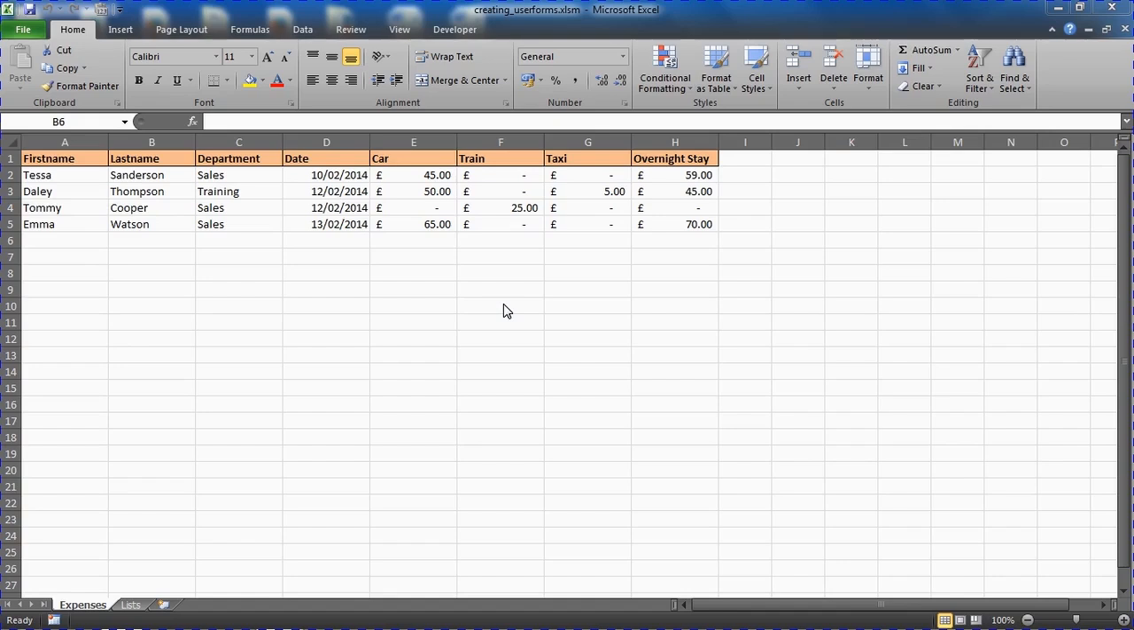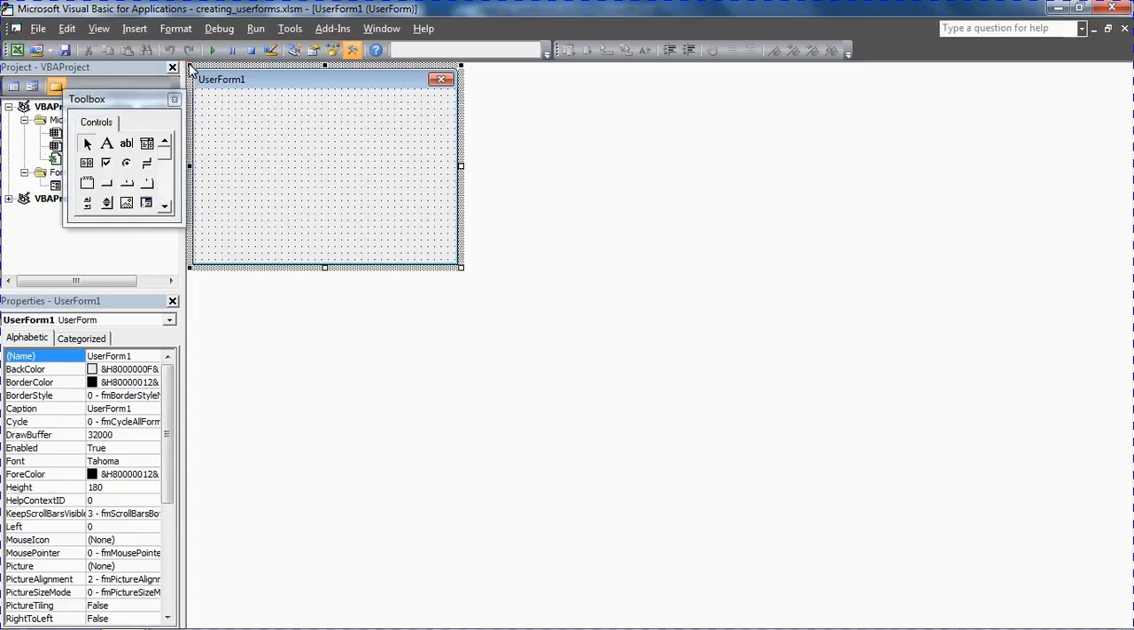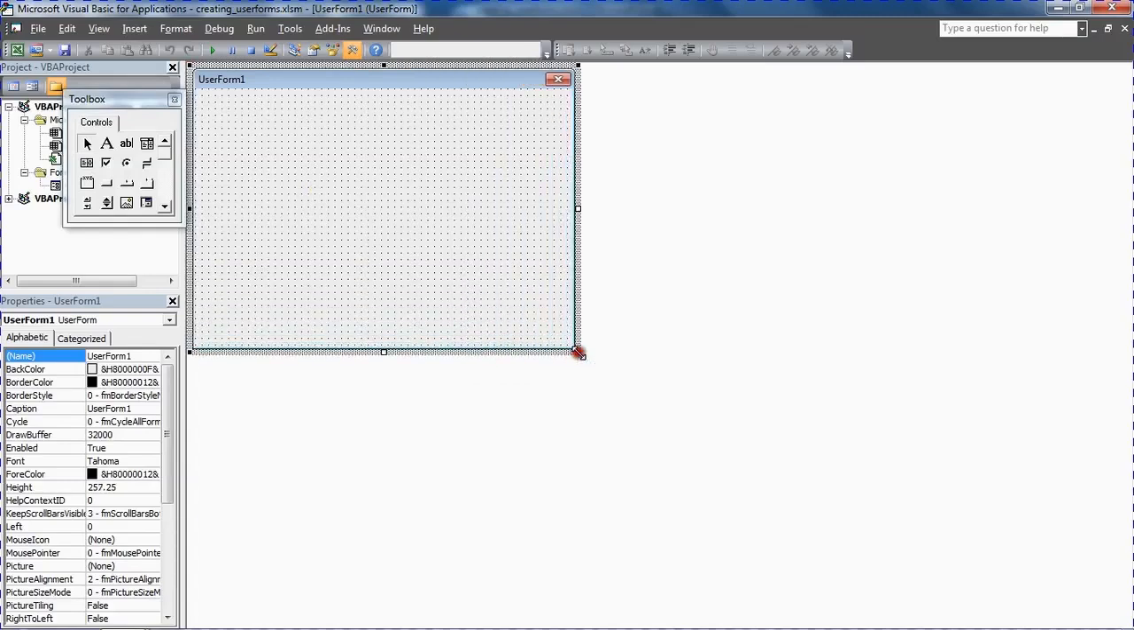So, Alt and F11. So we're in that VBA environment, and we will go to our Insert menu. Make sure that you're in the project that you need on the left there, and a user form. So we're going to insert a user form. Here it is. I'm just going to resize the user form, make it a little bit larger than what it is, maybe about that. We can always work with that again at a later date.